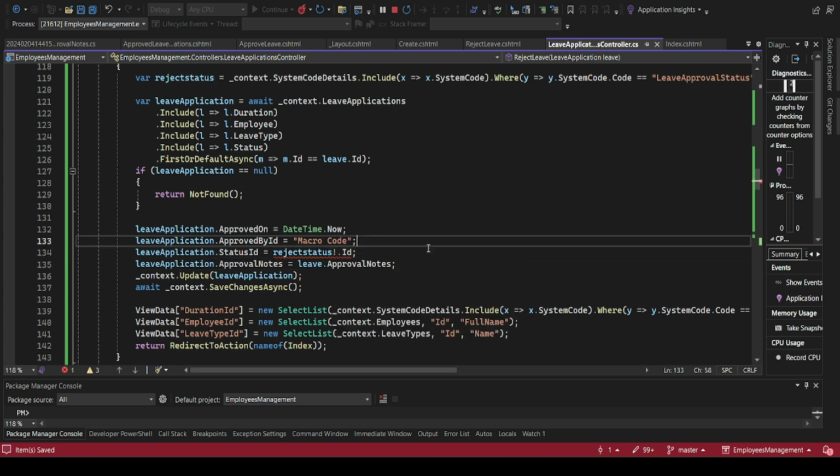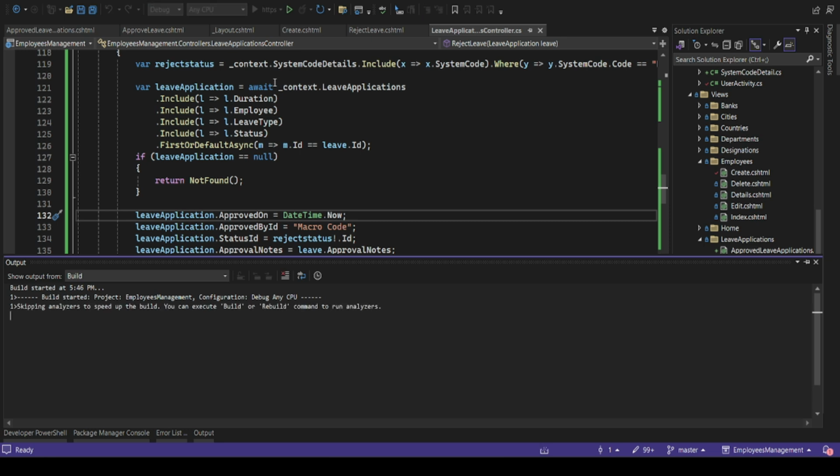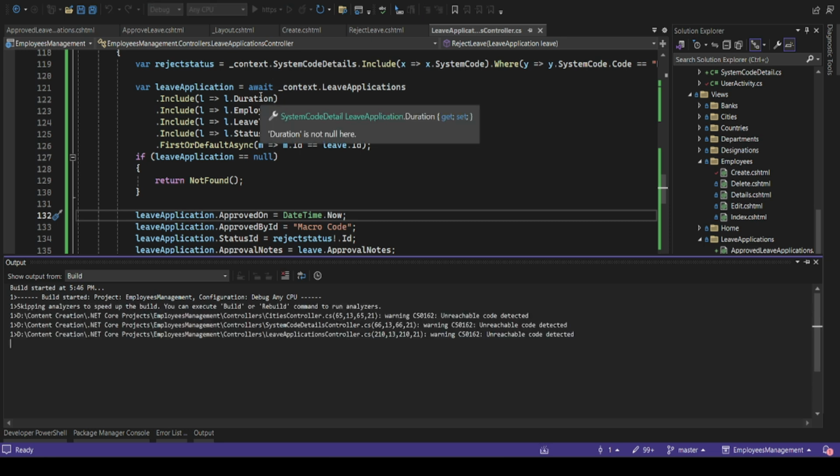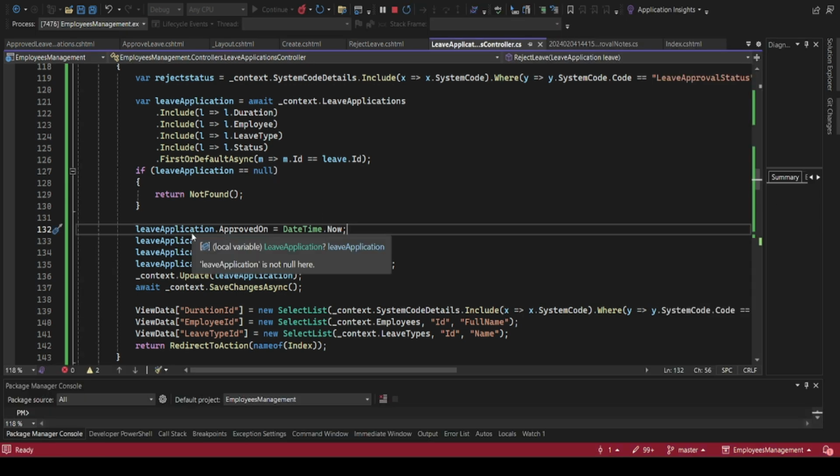So I'm going to do that. Sorry. So let's now launch our app and see. So I'm going to relaunch our app. We create a new leave application and try to approve and reject. So if we launch, so there we go.